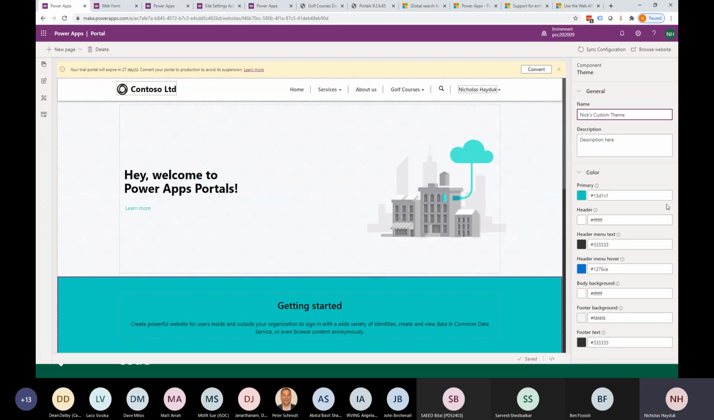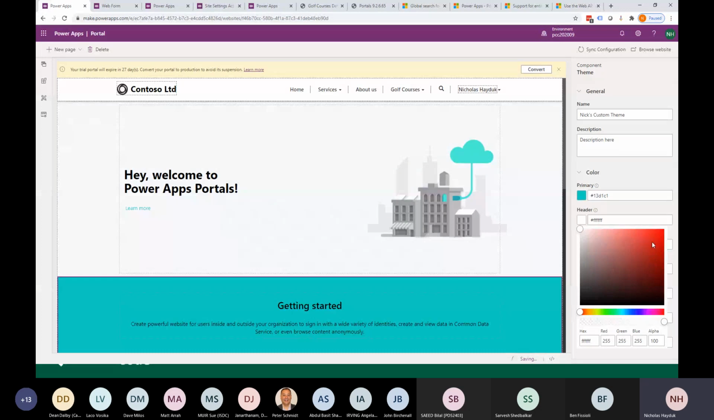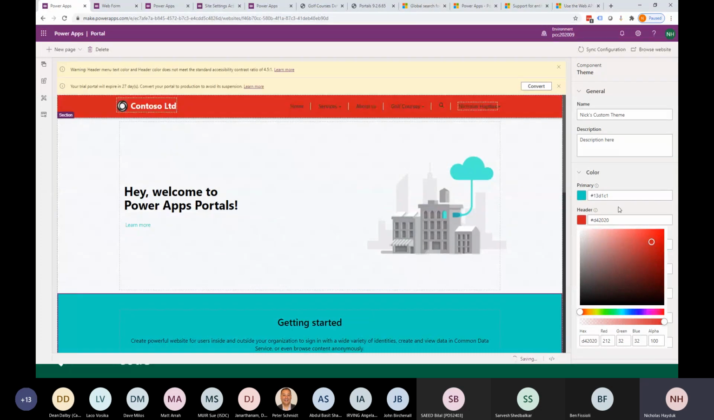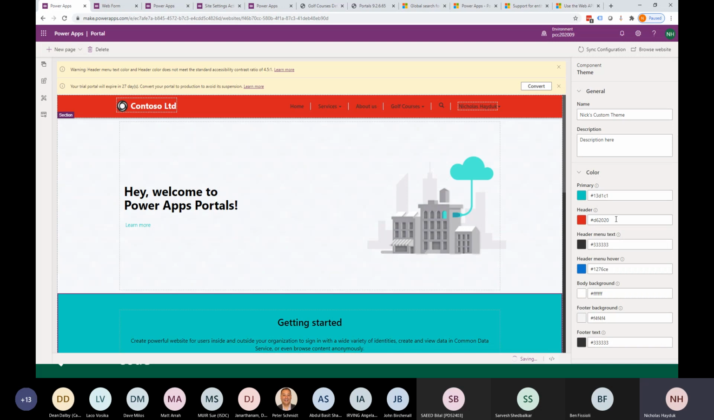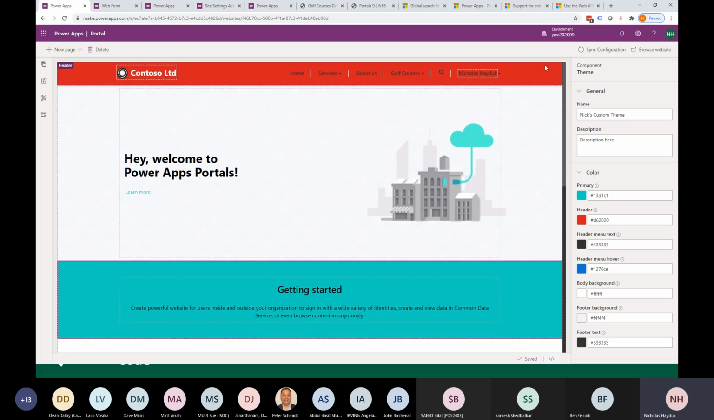And then I can say, I want my header, actually, I like red. No one's ever accused me of having an eye for design, so I'm going to make this pretty ugly. But like I said, it's a very simplified experience in that there's only 7 different settings here, so there's a lot more you can do with Bootstrap if you wanted to. But for citizen developers, it's a quick way to apply your company's colors and that sort of thing to it.